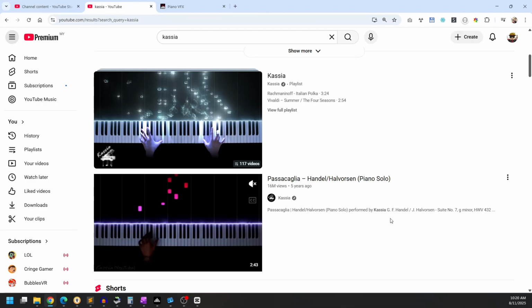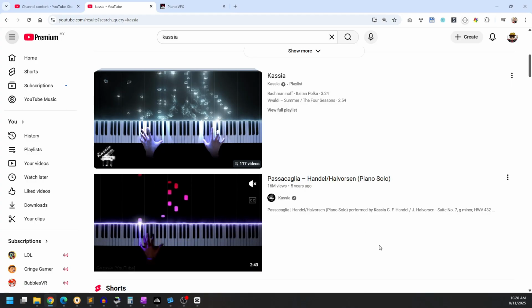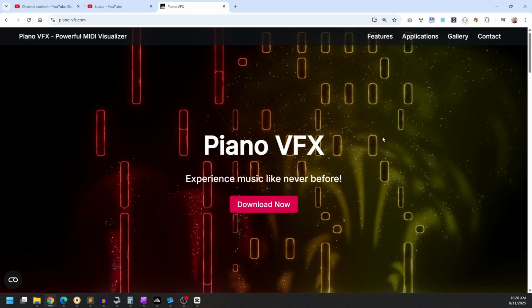Hey everyone, today I'm going to show you how to make the piano visualization that looks like many famous YouTubers, such as this one. There's a lot of software out there, but I'm going to show you the free one here, which is called Piano VFX.